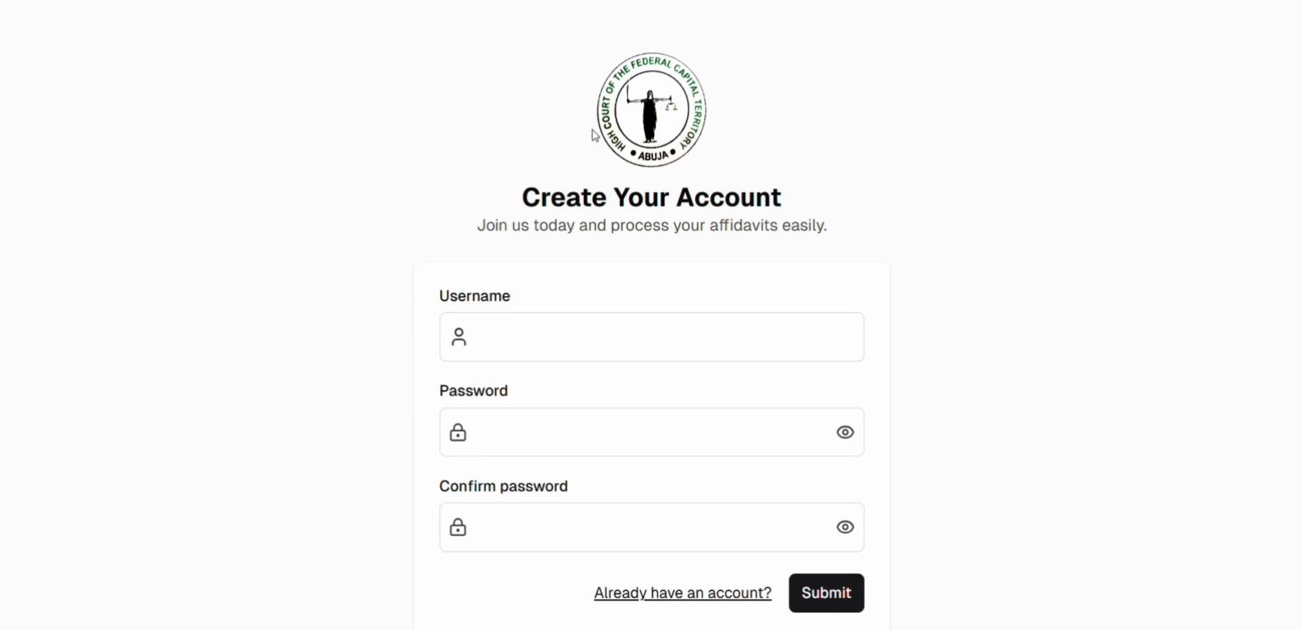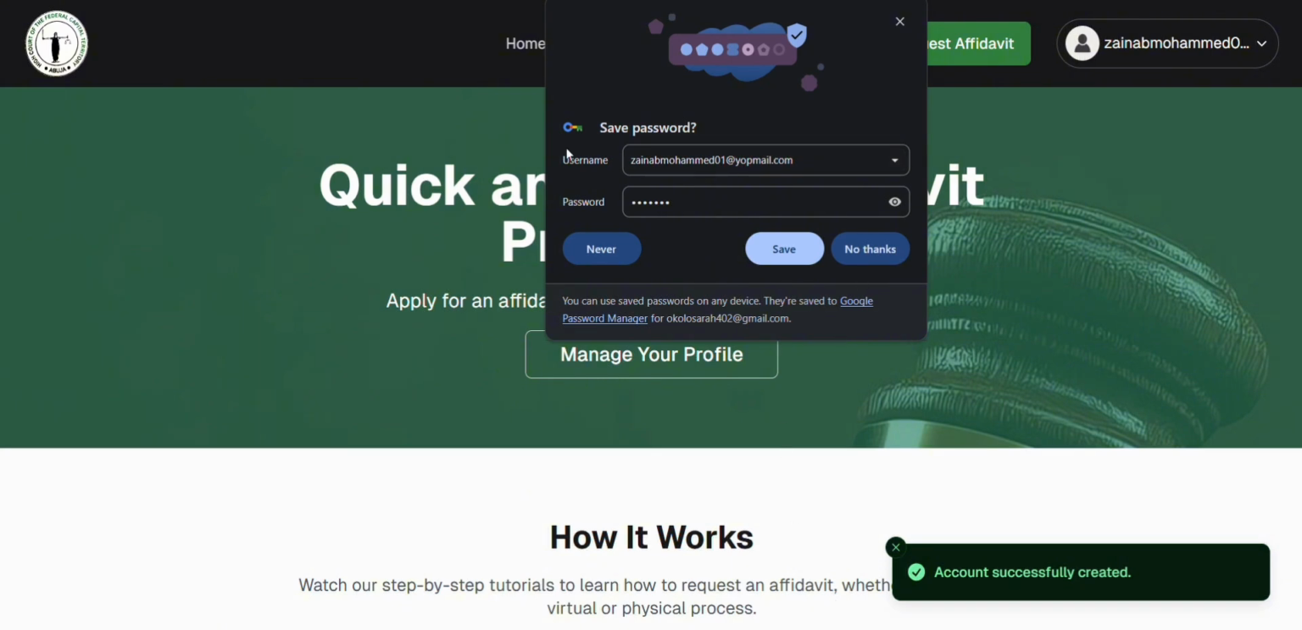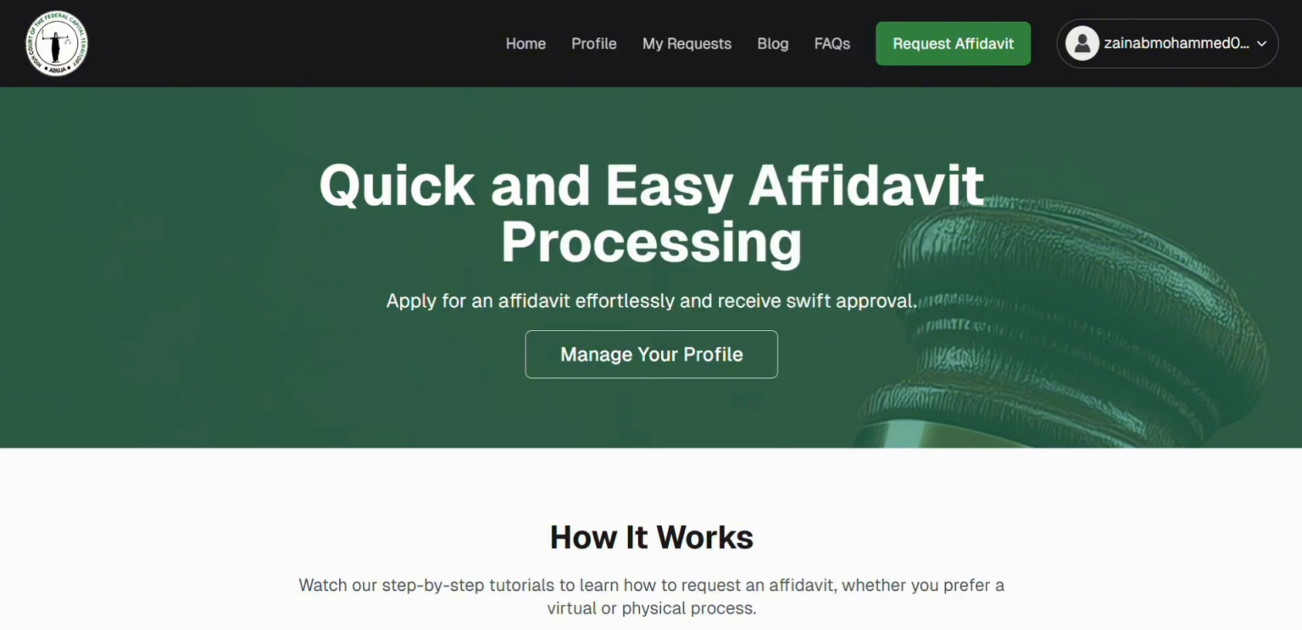After clicking that, you'll be taken to the registration page. Next, fill in your details. Once you're done, click the Submit button to create your account. After your account has successfully been created, click on the Request Affidavit button to begin your virtual affidavit request process.